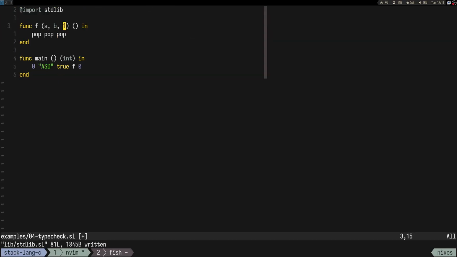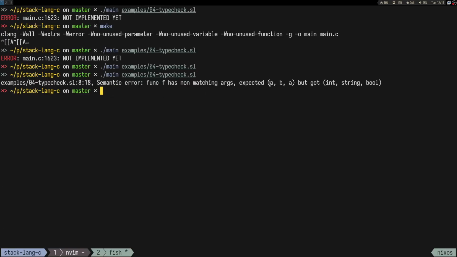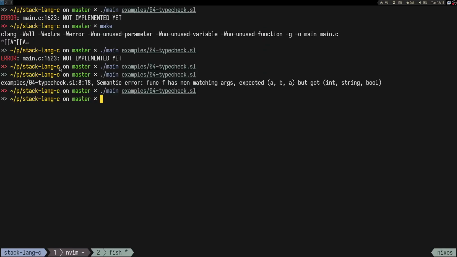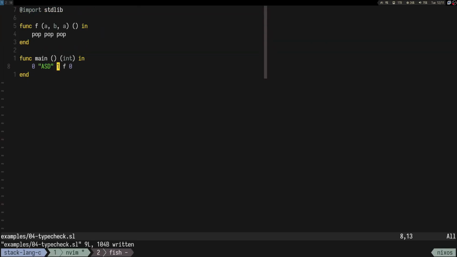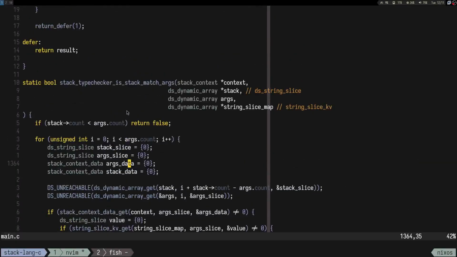But what if we say that this one should also be the same type as a? It's gonna say expected ABA, but got int string boolean, right? And if here we put a 1, it's gonna work. Holy shit, this is so cool actually, right? So that's the actual check that we need to do. Nice. So it's much better.